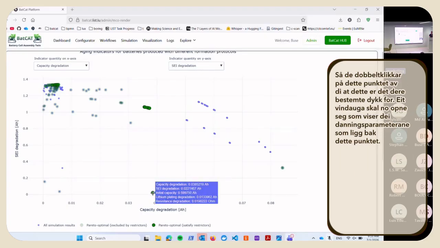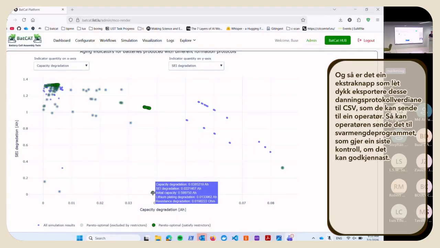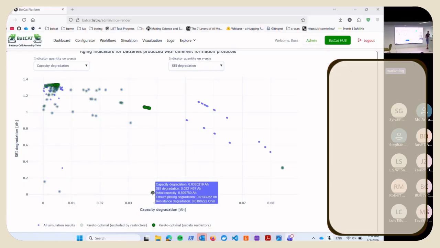Okay, so you double click on this point because you decided you want to have that now. Then an extra window is going to pop up, which shows you the formation protocol parameters that underlie this point. And you've got an extra button which allows you to export those formation protocol parameters to a CSV, and then you can send that to the operator, and the operator can then put it into the ASP to make a final check whether or not this operating point is safe or not. And for that, I hand over to Buse again.